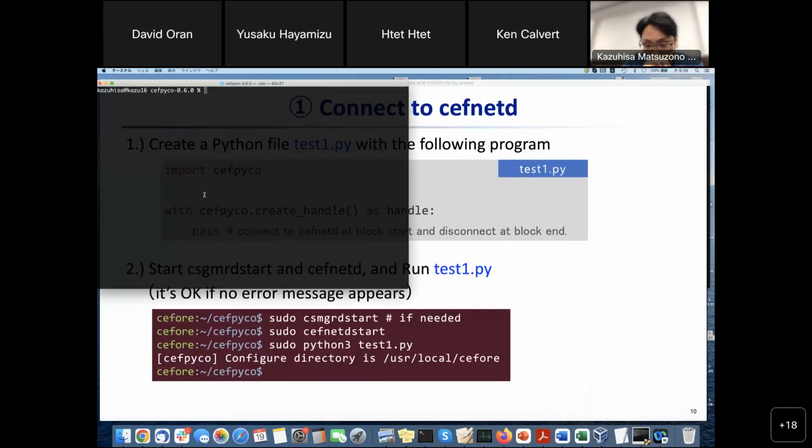Okay, here's the terminal on my laptop PC. So first, I need to run CS Manager D. So that means the Cefore content store. So let's check /usr/local/cefore, the cefnetd configuration file.